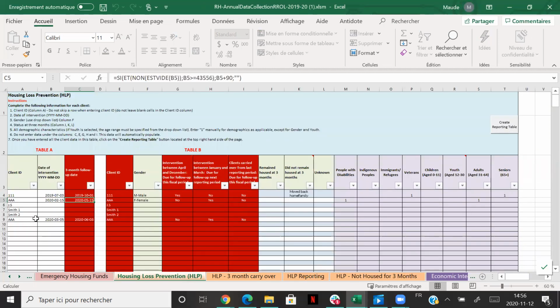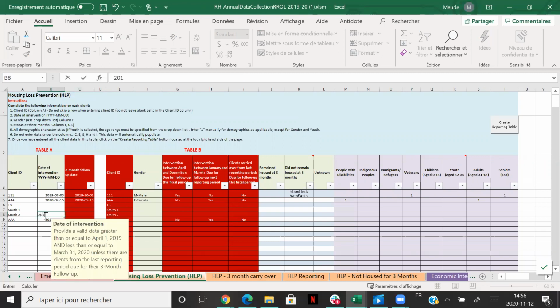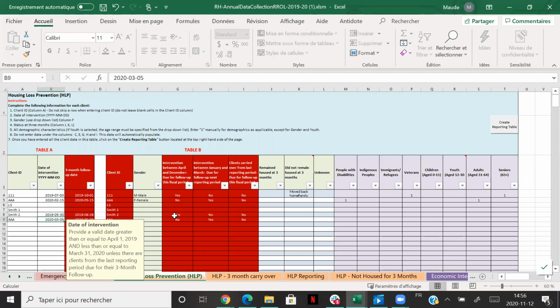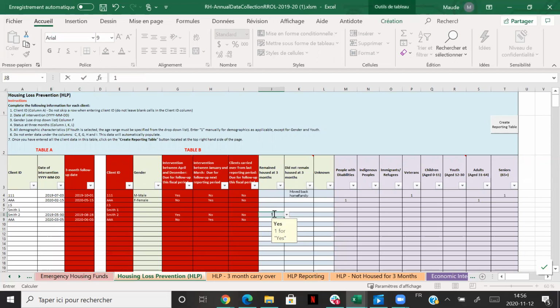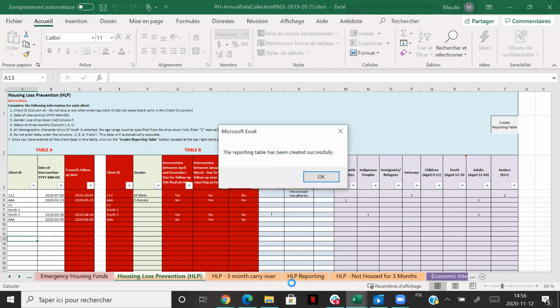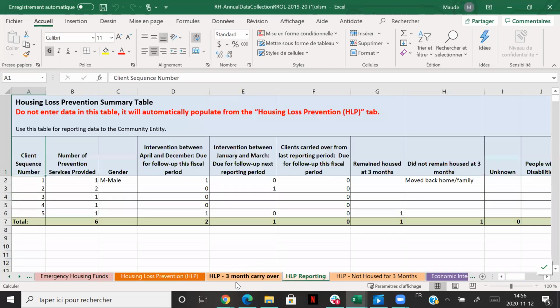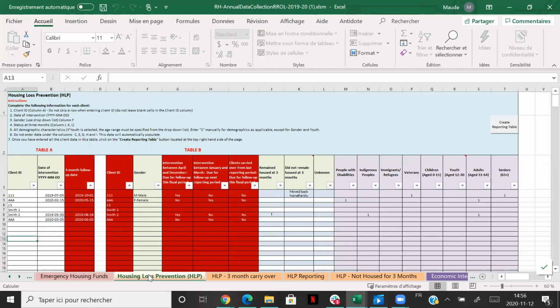So if, for example, here we had any more information, so let's just say their date of intervention for them. So here we go. We insert over here, remain housed, was indigenous, and endo. So here, since we add some information, you just have to click back on the Create Reporting Table, and it will update the following tables.